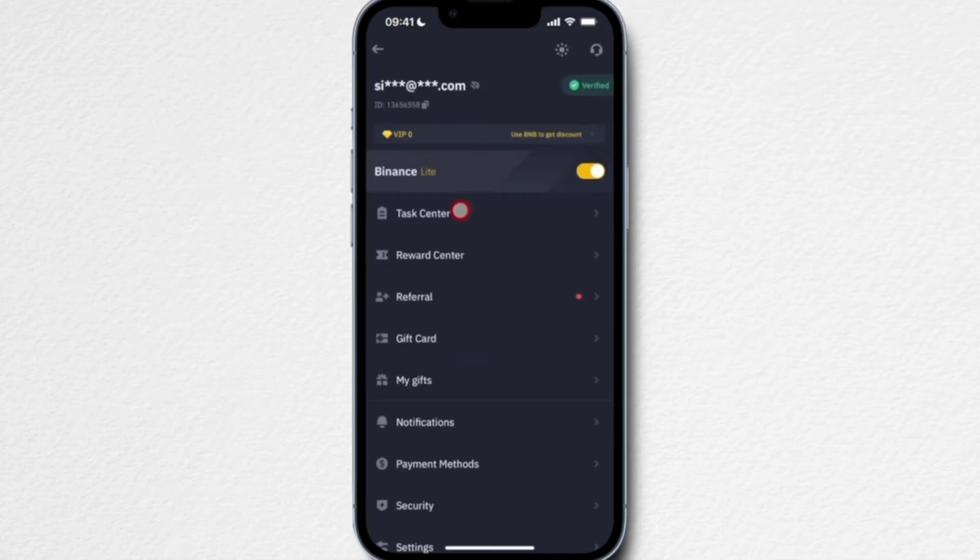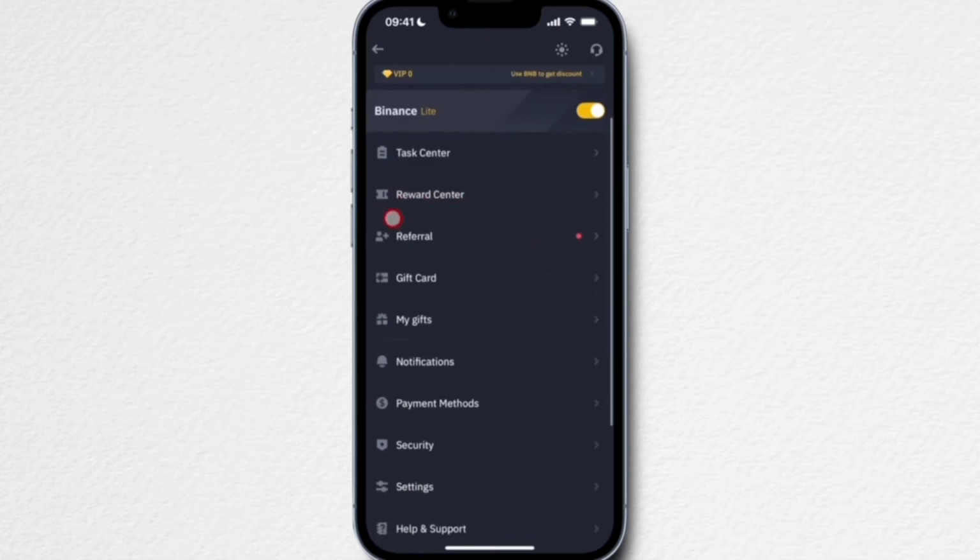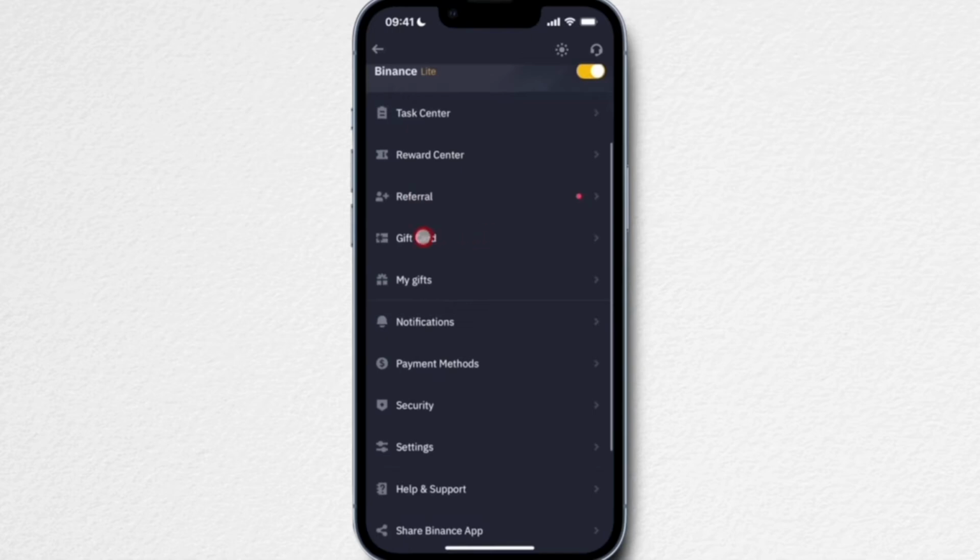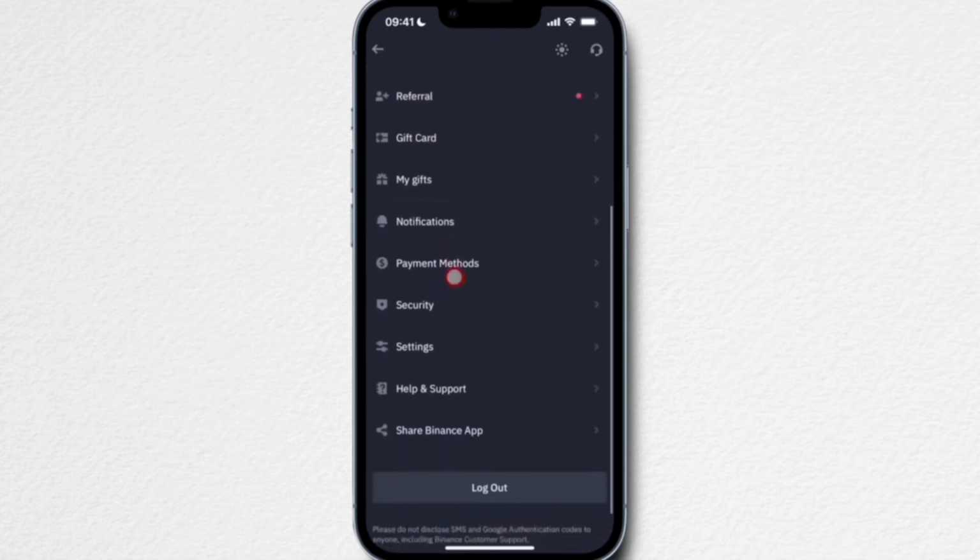So you have a task center where you can earn some rewards. You can claim your rewards here in the reward center. Then if you want to refer some friends and earn some money by referring friends, you can click on referral and send them your referral code, gift cards, gifts, and all that kind of stuff. You can go through all of these on your own time if you want to. I'm just going to cover all the most important things that you have to know when using the Binance app.